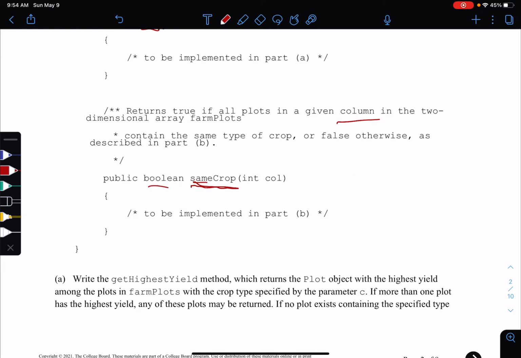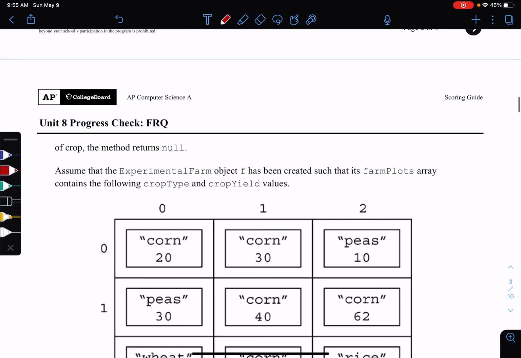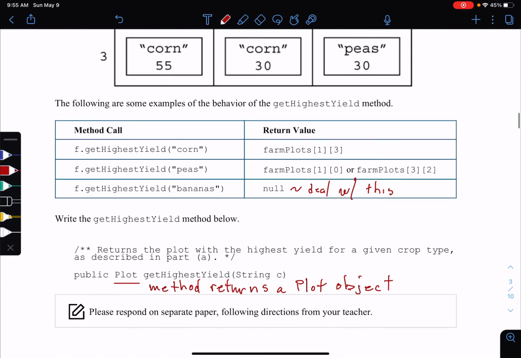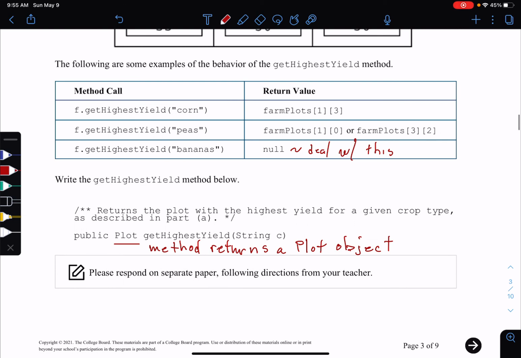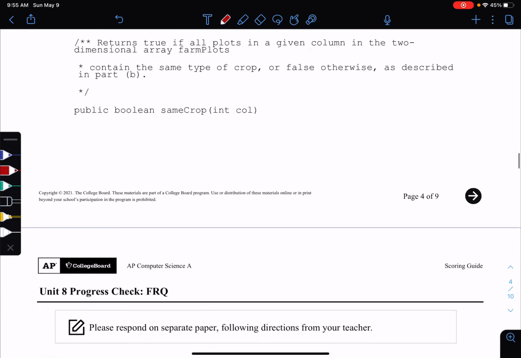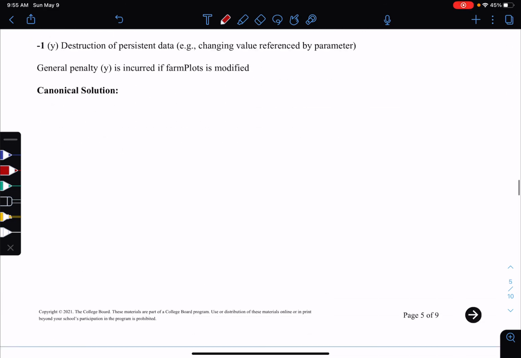Okay, and so let's take a look at the solutions, and hopefully you've spent some time looking through this. Highest yield here, and something to pay attention to in this example method call. If they were to call it and looked for bananas in the chart above, that would return what's called null, and you'll see that in the solution. And remember, you're returning the plot, not the position. So let's look at the solution, kind of walk you through it, and what to look out for.